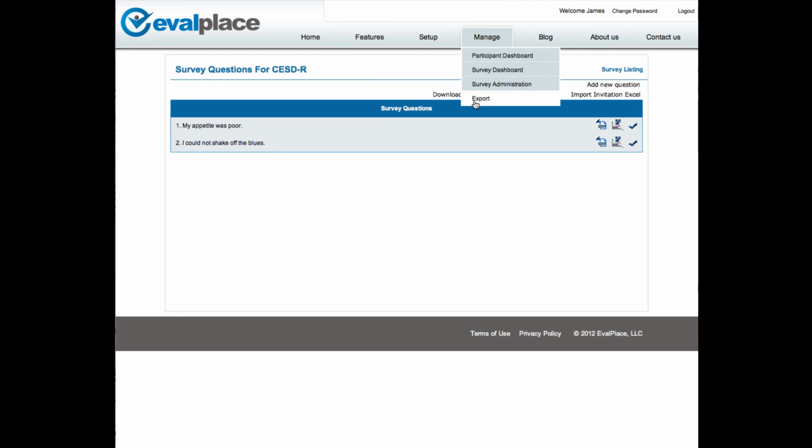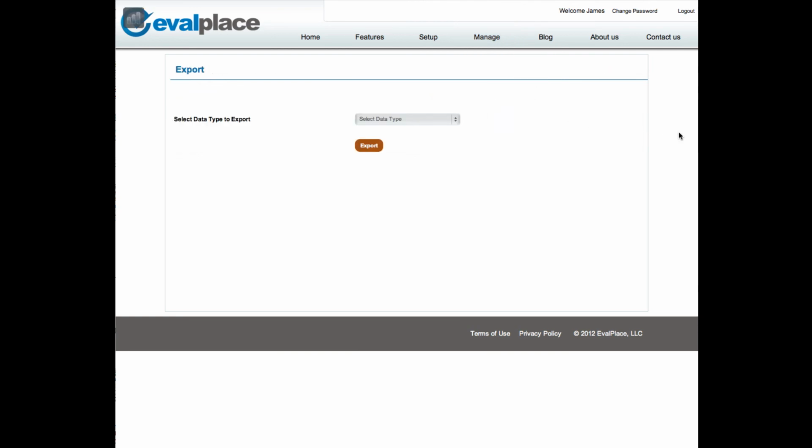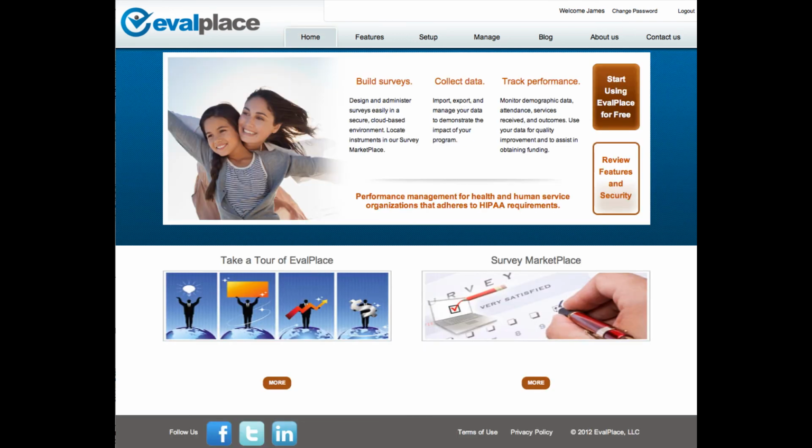Finally, pretty much everything can be imported into EvalPlace, and the same thing with exporting. We can export survey data, we can export attendance data, and demographics data as well. So that's a brief overview of EvalPlace and some of the features. We're going to be adding some reporting features that can be set up and tailored to your particular needs.